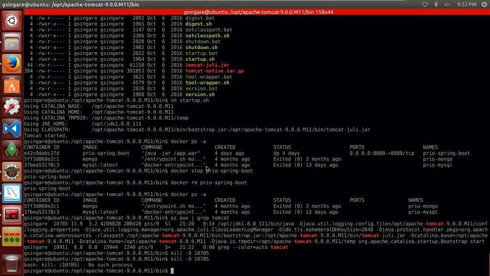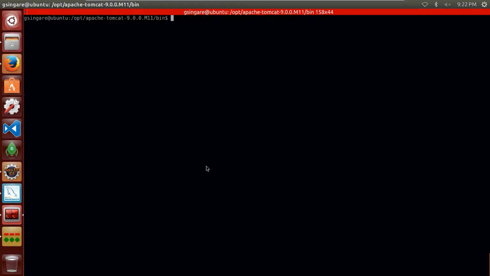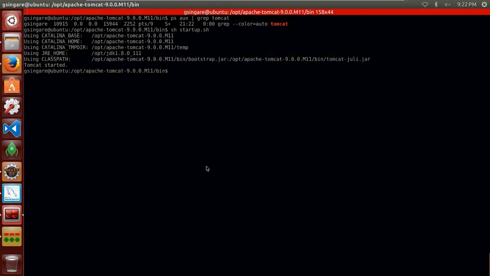10785. Just bear with me. Somewhere the port number 8080 is used on my machine. That's why it's not there. So now nothing is there, no process. I killed all the processes. So now let's start the Tomcat.